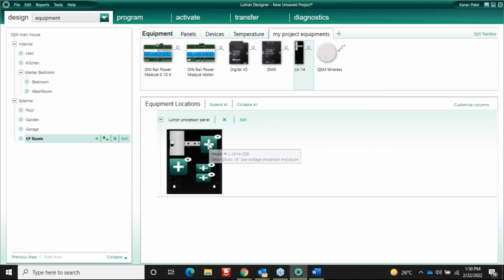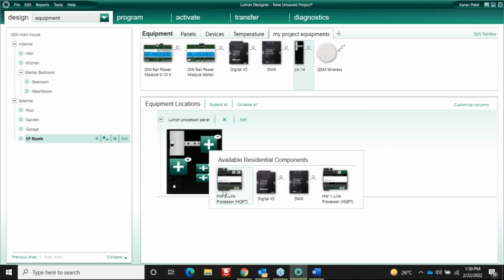If you click on the plus sign, you can see the processor. So I need a 2-link processor. There's a 1-link processor, QSX. There's a digital IO and there's a DMX. Now many times people say I am not able to see the QSX processor. What is the problem? They are using the 15.9 version. So if you are not seeing the latest processor, it means you are using the old version of the software. In the older version, you will not see the new processor. In the new version, you will not see the older processor, right? So you have to remember whichever software you're going to use.